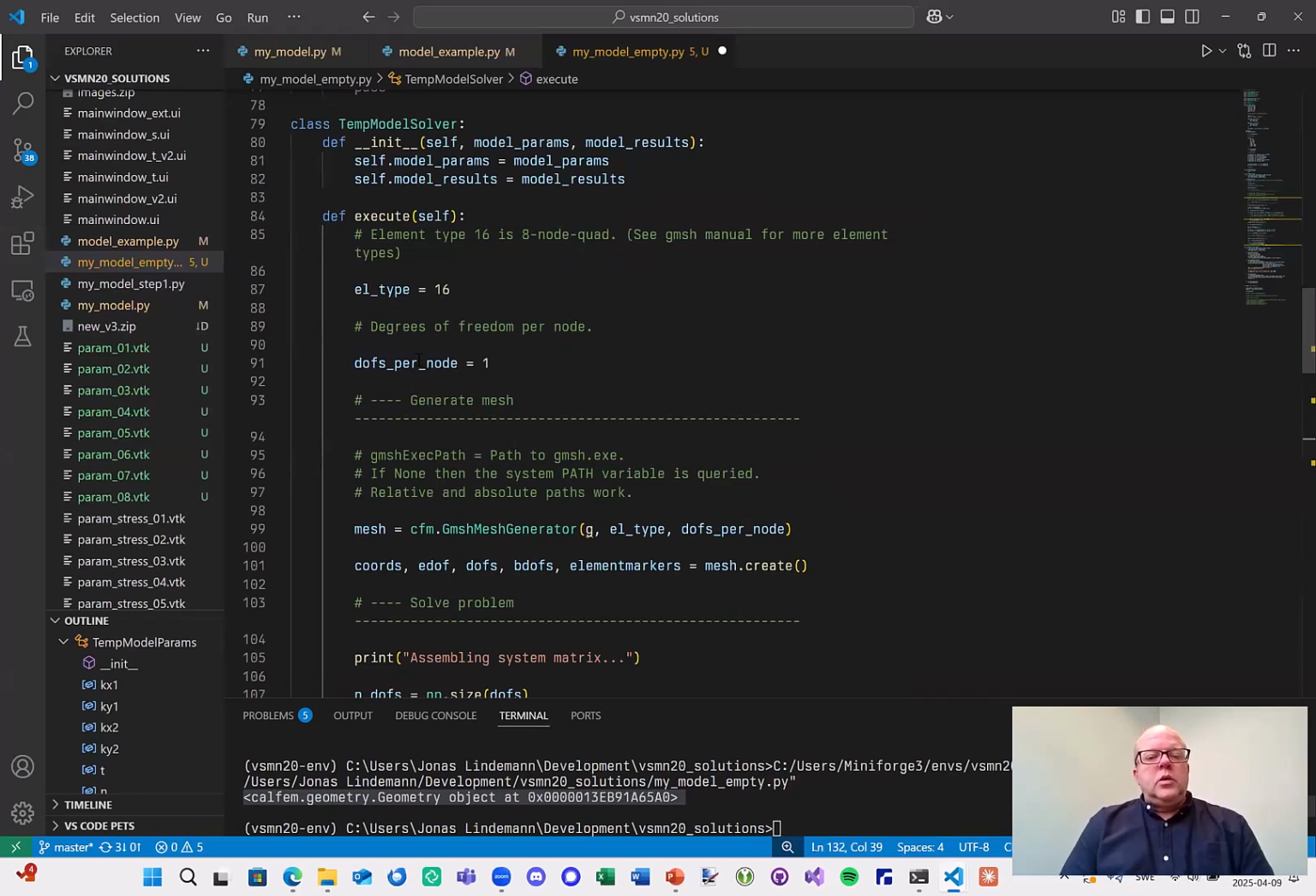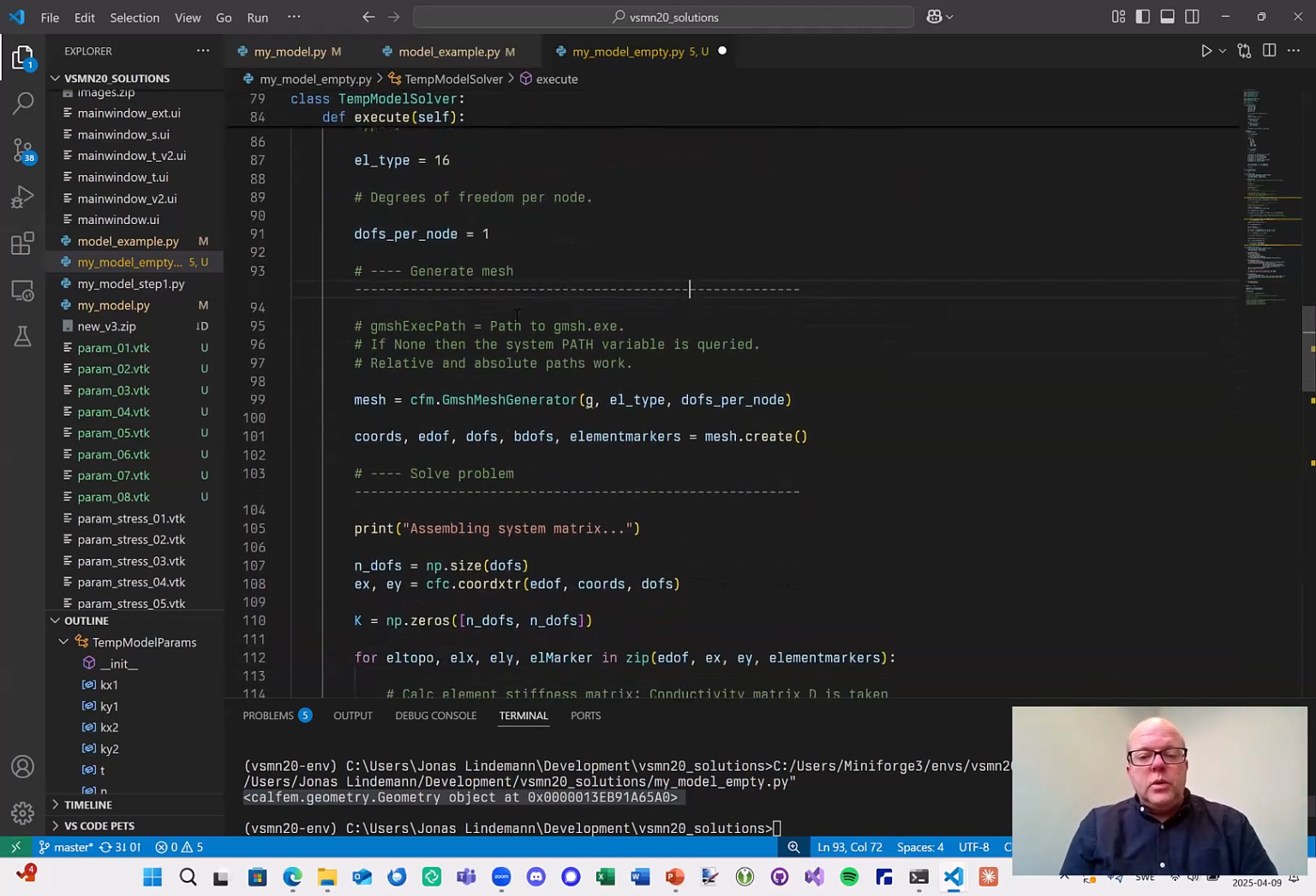L type and DOFs per node, these are local variables. We don't have to define them as attributes if we don't want to. It can be useful if we want to store them in the result output, so the visualization routines know about this, but we will do that later. So first we can see here that we have a J here, it's geometry.